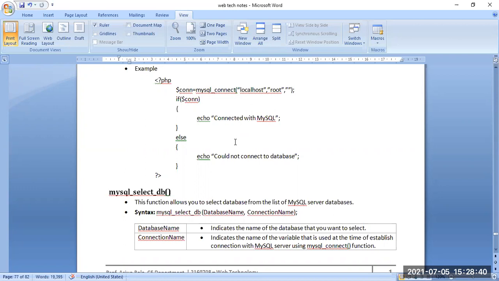Here the syntax is given: MySQL select DB, then the database name and the connection name. The database name and the connection name are my parameters. Parameter number one, the database name, indicates the name of the database we want to select. And the second one, the connection name, indicates the name of the variable that is used at the time of establishing the connection with MySQL using the MySQL connect function.